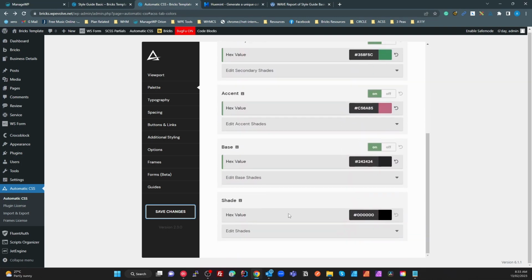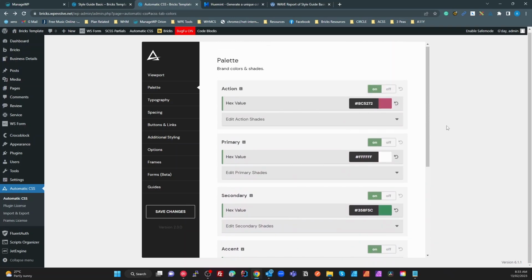I'm not using the base and shade colors here. Shades I'm just leaving on black and using those as shades. You might use a different base shade. I don't know where I'd use this yet, but I'm sticking to a very simple 60-30-10, which is 60 as a primary, 30 as your secondary, and 10 as your accent or action. So it just makes sense for me the way I think. So that's how I'm going to be using these colors.